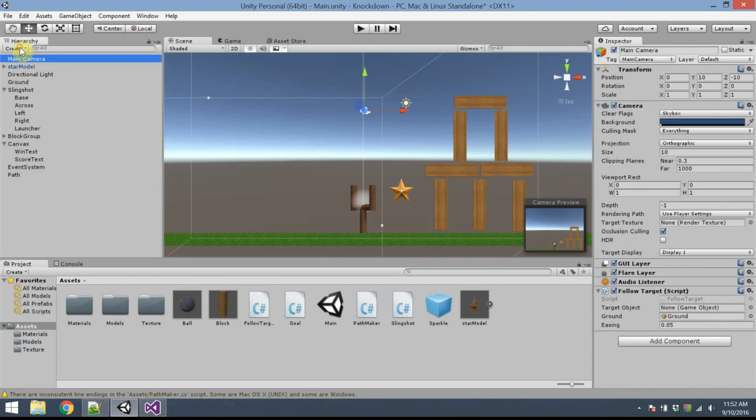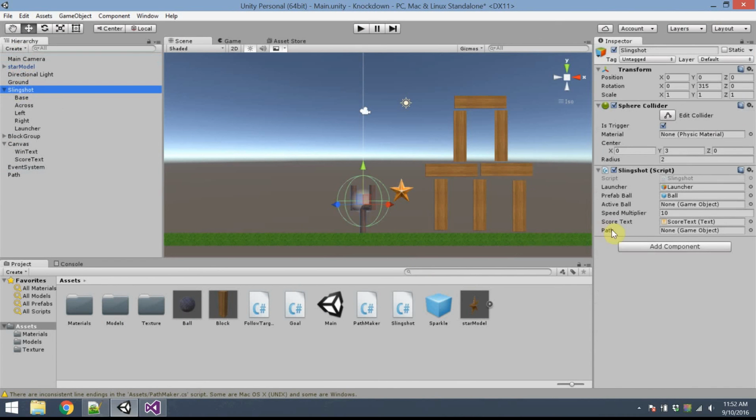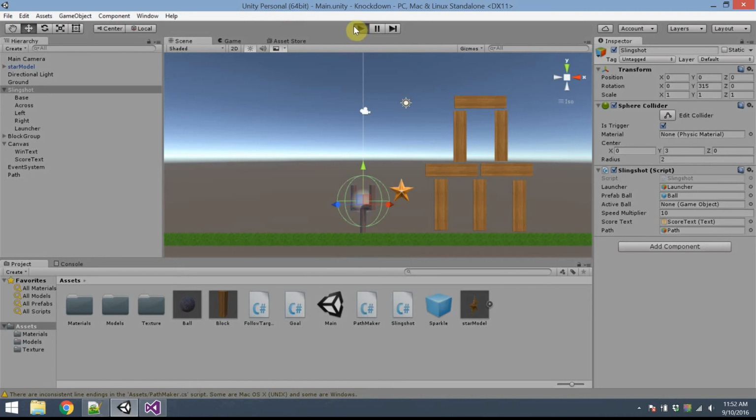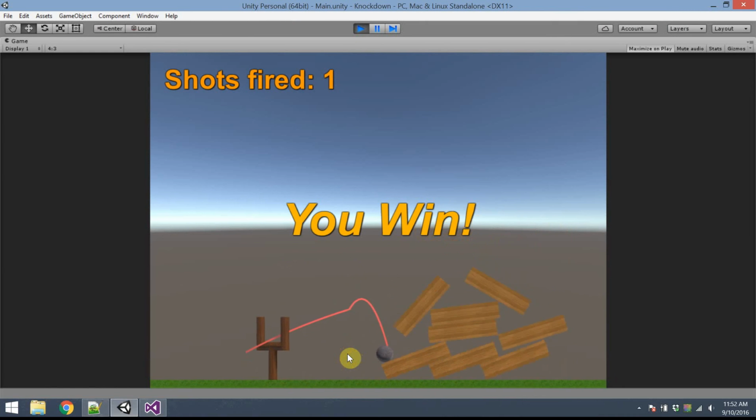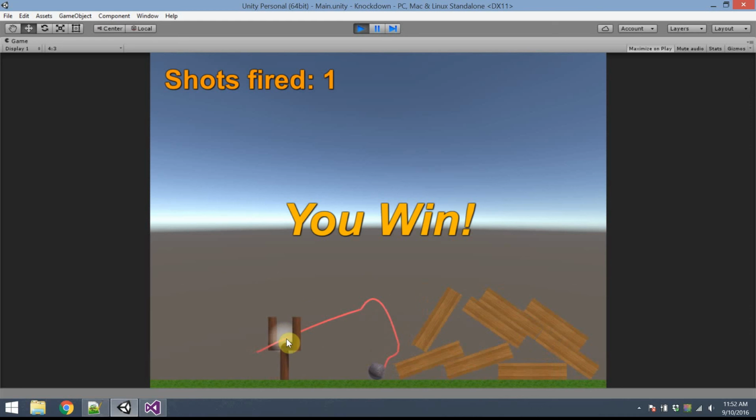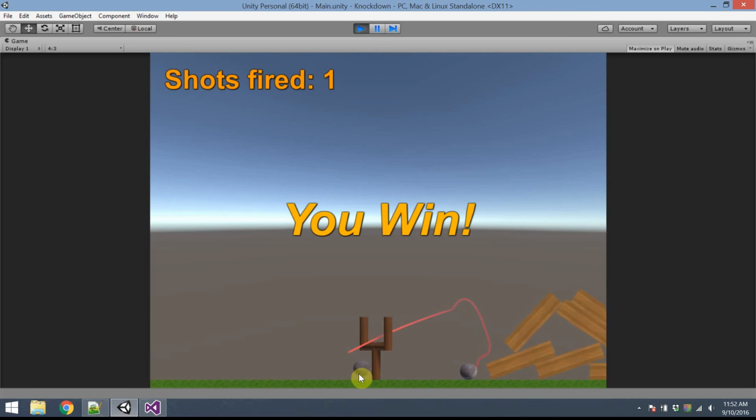All right, so I've got my slingshot. It wants to know what path is. So I'm going to drag path over here. Then save and give this a try. And so we already know that the line renders pretty nicely. So when I release, it should clear the previous path, and now we just see the current path.